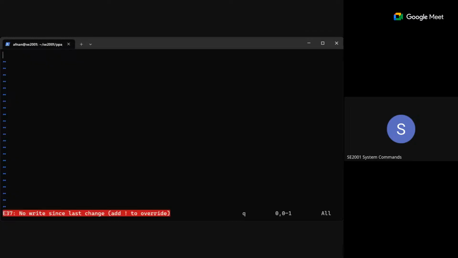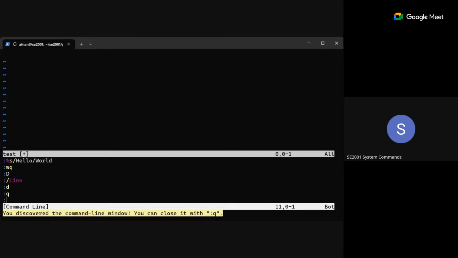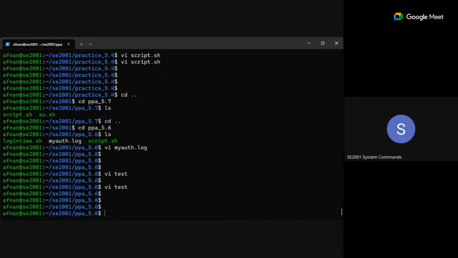Okay, I quit it. Since I have not saved it, it is complaining that it's not saved. So I can just say Q exclamation, and it force quits. Okay, now 5.7 is done, right?